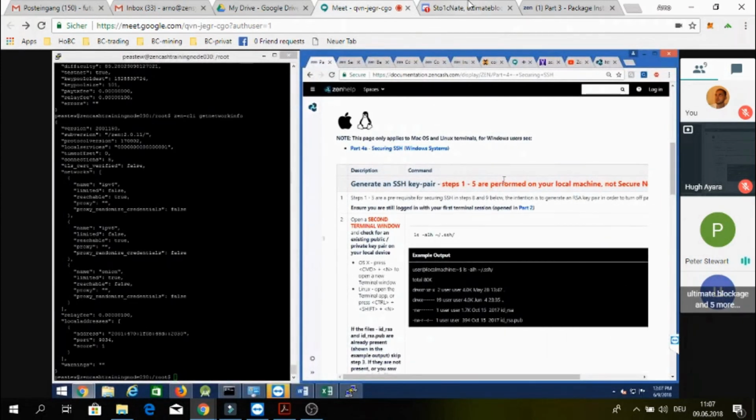So generally the easiest way, although it takes a little bit of setup, is to actually disable password logging in entirely and use an SSH key from PuTTY to connect. So that's the step that we're going to go through. These steps are done on your local machine, and yeah, we're just going to do this.